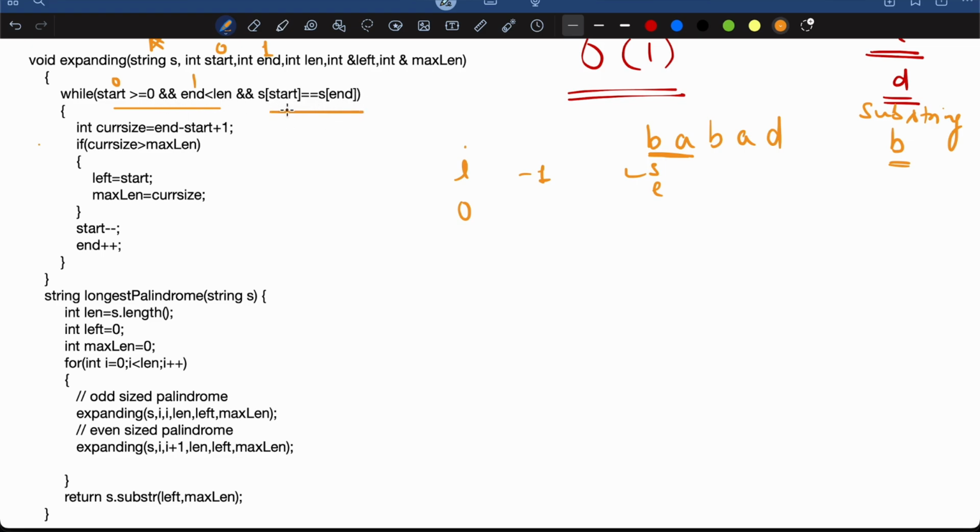Now see this condition. If s0 is equal to s1? No, it is not true. So we'll come out of this while loop, and eventually we'll also come out of this function, and we'll complete one iteration in this for loop, and I will become 1. Let me remove this. So this is the first iteration done.